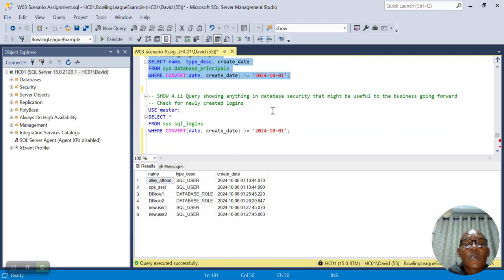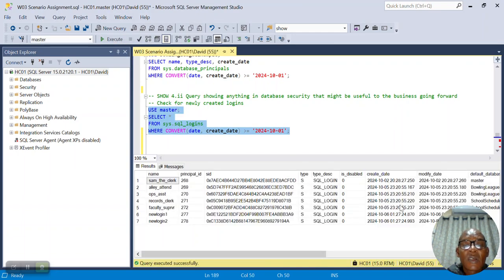I'm also going to, then, the second show for says to show something in the data security that might be useful for the business. And I'm going to show the people who have logged in, which is always good information. This shows people who have logged into the database from the 1st of October.